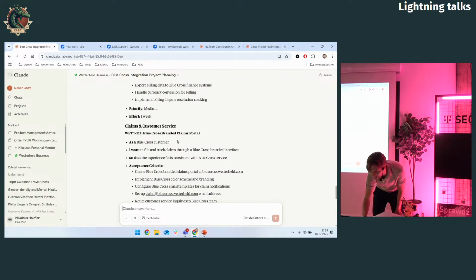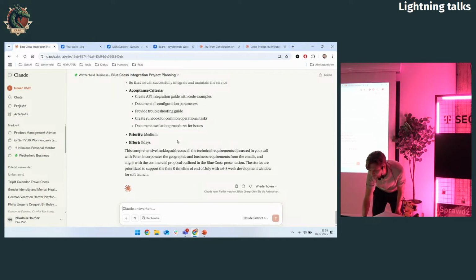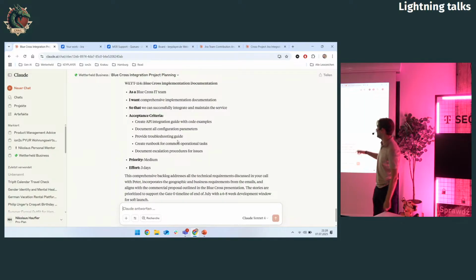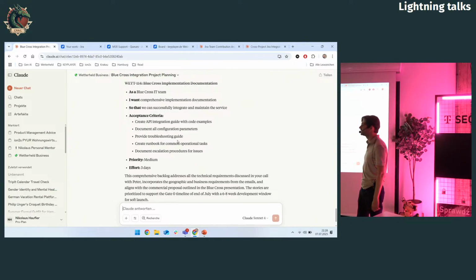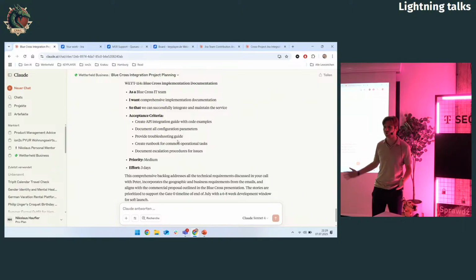So we have here 12, 13, 14 user stories, and if I want, I can tell it now to save them just like that into Jira because it's connected. So it will create 14 tickets, and I have saved myself the most annoying work that you can imagine. That was use case number 1.